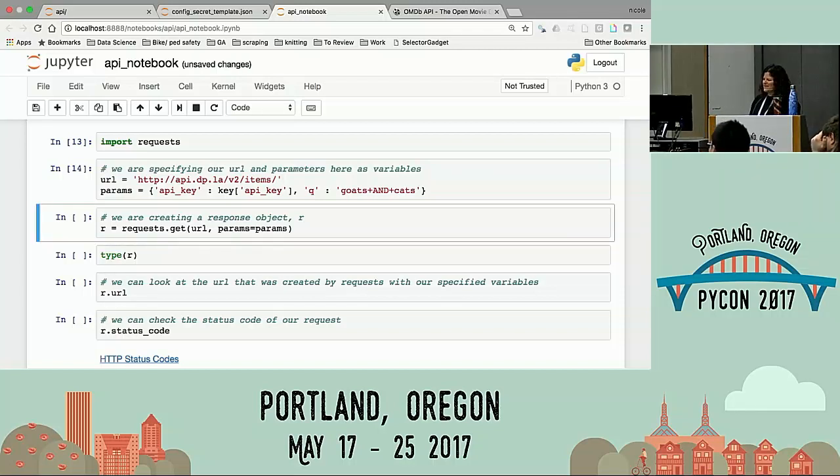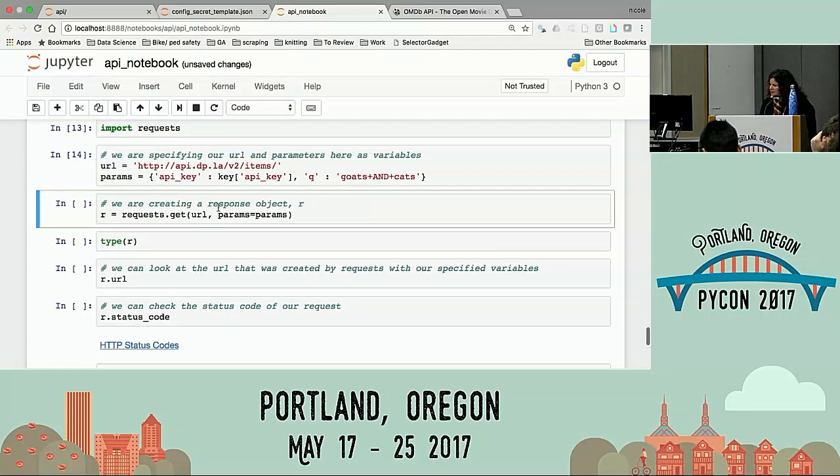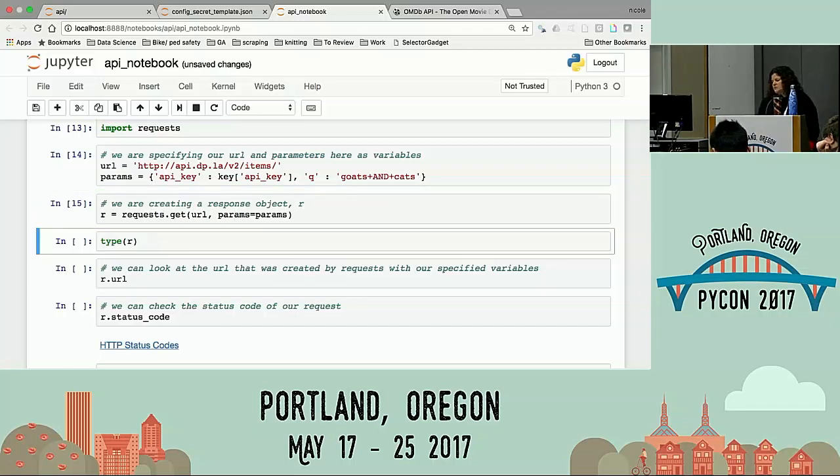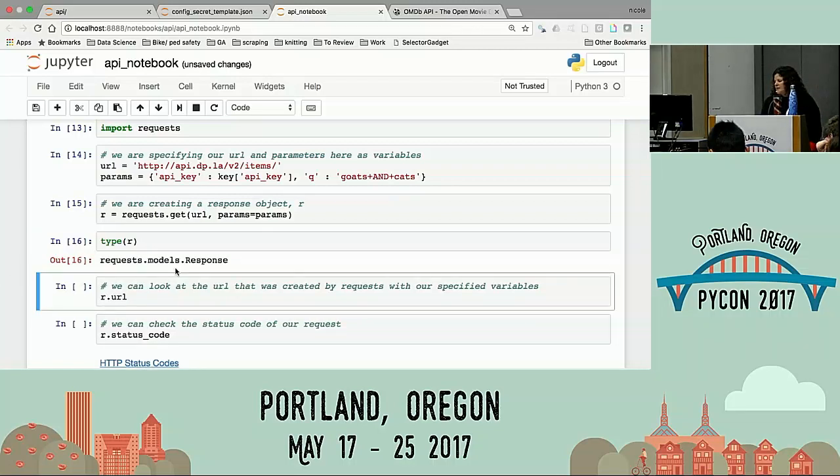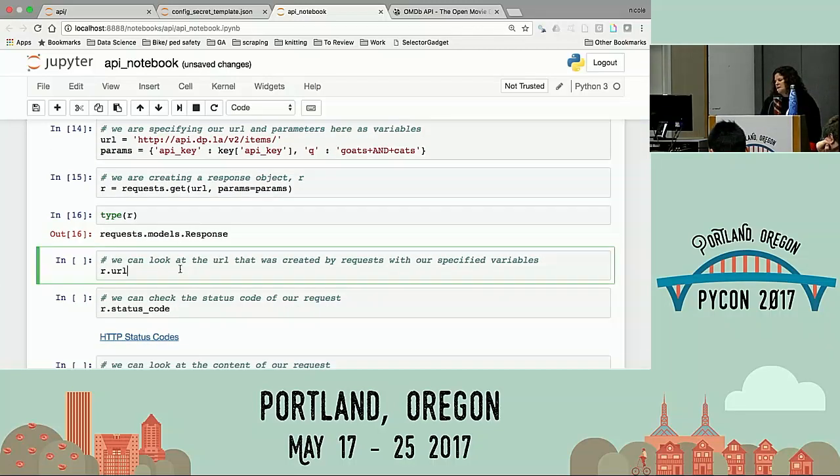So here we go. We have set up just two variables with this set of code. And then here, we're going to set up another variable called r, which is using get from requests. This is basically how we tell requests what we want to use. We have a URL and our parameters, and it's going to construct us a URL and get that information. So it just ran that. It gave us back a response, but the response also has different things that we can look at.